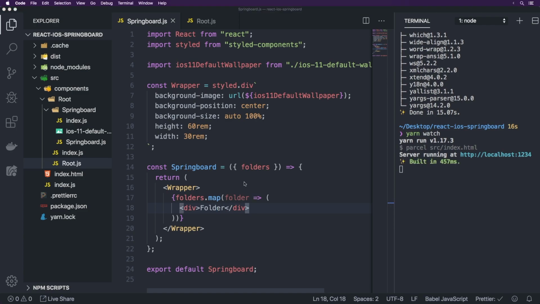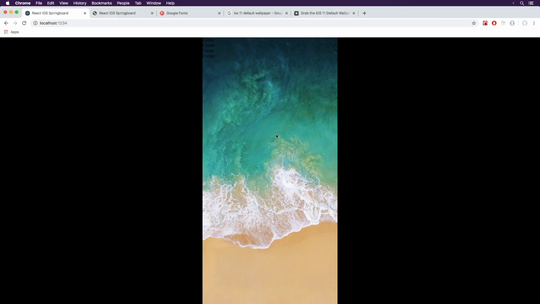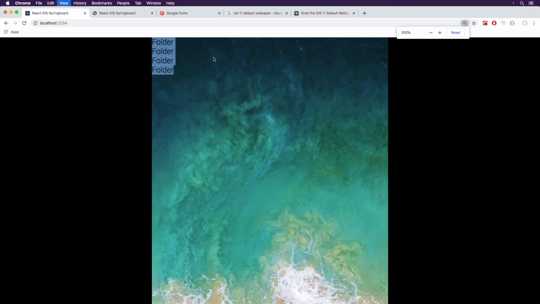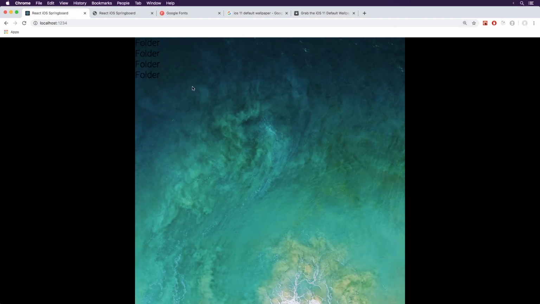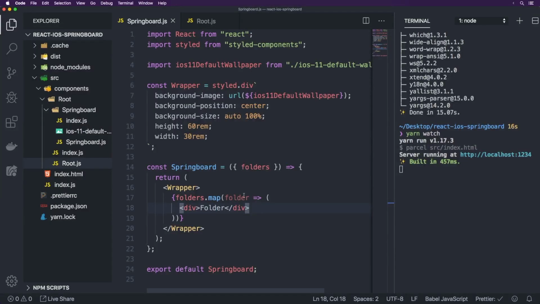So now that we've done that, let's have a look at our page. And if you can see here, it says the word folder 4 times in really small text there. We can probably zoom that in a little bit. So we have these 4 here. Obviously, that's not exactly what we want right now. But now let's start adding in the actual folders themselves.